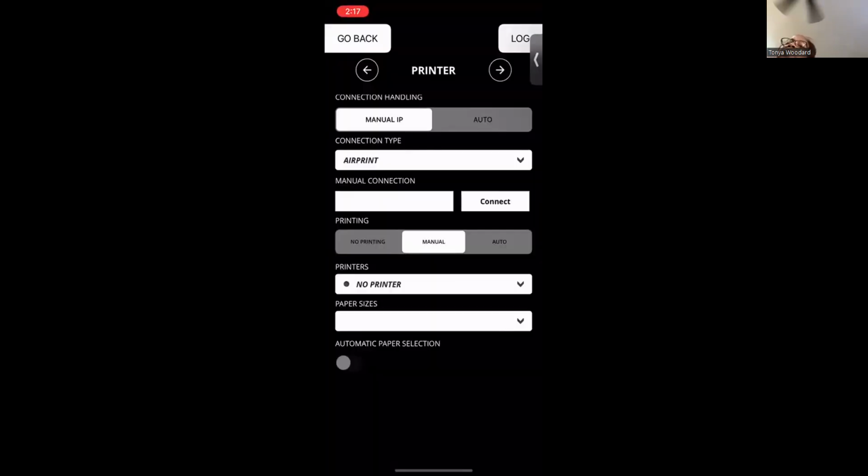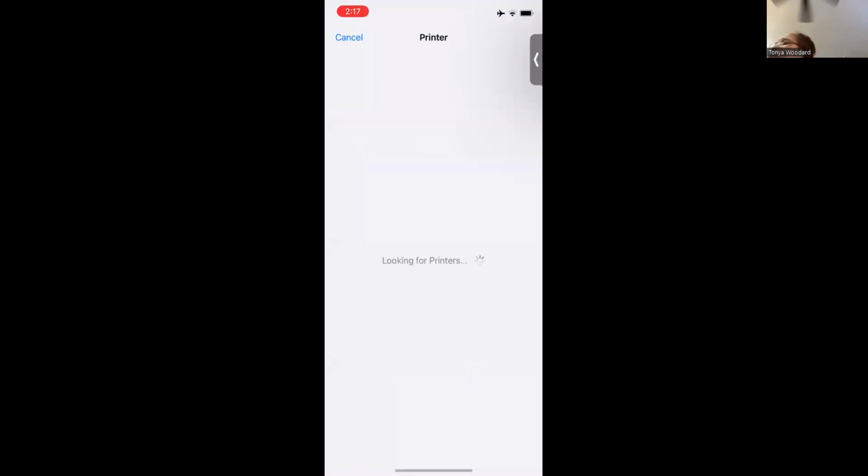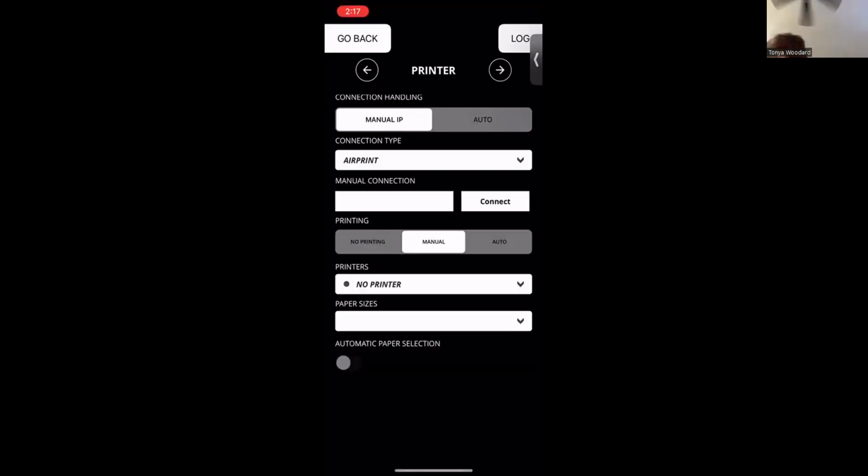Let's go back one more time. You see the area where it says no printer on my screen? If you tap that and your printer is on, you should be able to see your printer like this. No, mine is not moving. It's like it's stuck. It's not giving me an option to drop down. Okay, is your printer on? Yeah.